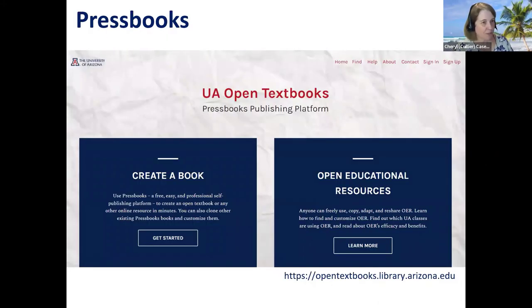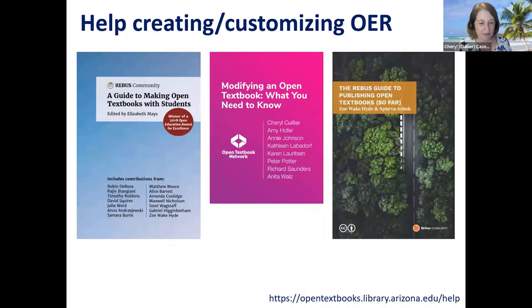At the U of A, we launched the Pressbooks publishing platform in 2020 to facilitate the creation of OER. It can also produce all rights reserved content. Our platform currently has 230 book projects and more than 1,200 users, and it's free for any employee or student to set up an account. There are a number of guides to help with creating or adapting OER. The Open Education Network offers a publishing curriculum that's free for anybody to access. All of these resources are linked in the OER toolkit under Open Pedagogy, OER Publishing, and OER Customization.